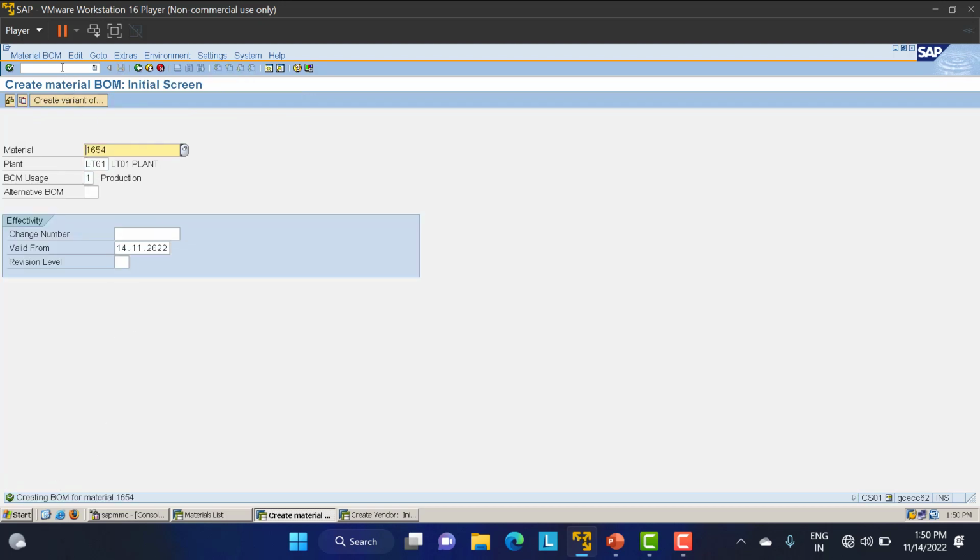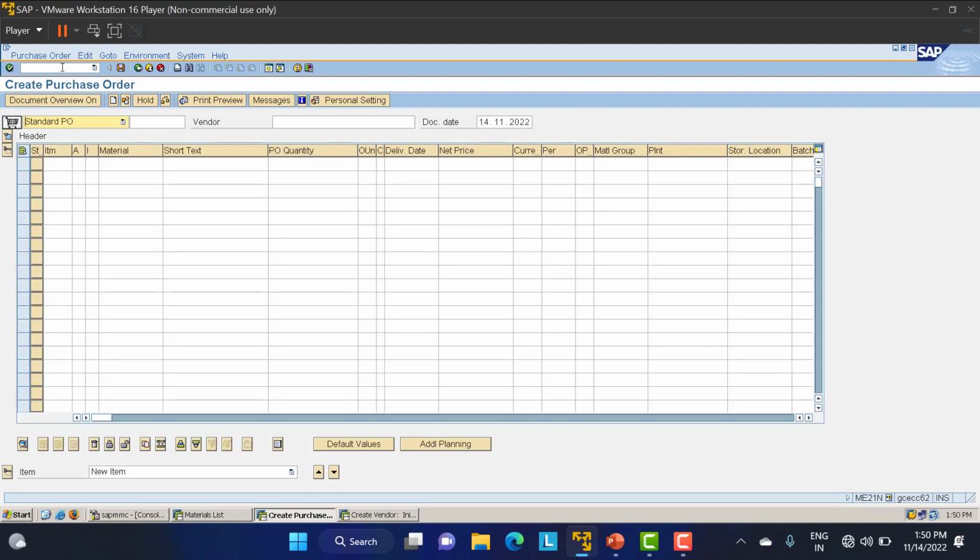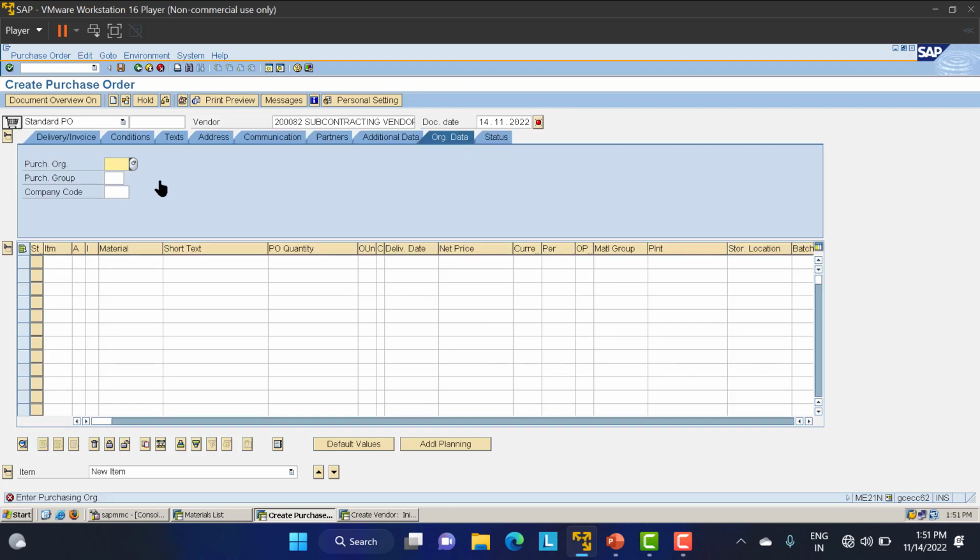Now we're going to create the PO, the purchase order, with /n ME21N, and for which material we need to create the PO? We need to create the PO for 1654, that is the semi-finished product. Now the vendor is 20008 2, and I'll put the header data, the details here, that is LT01.